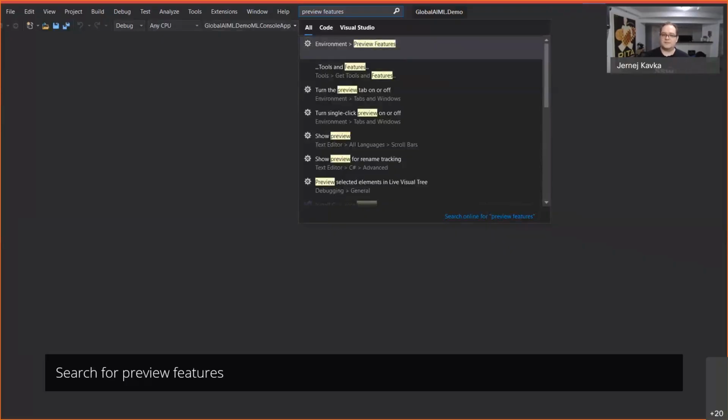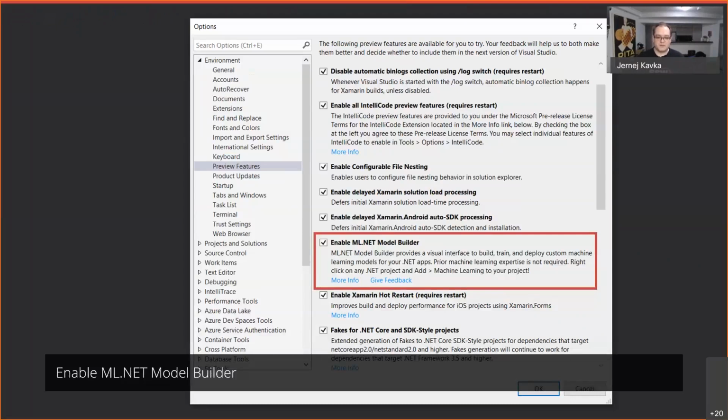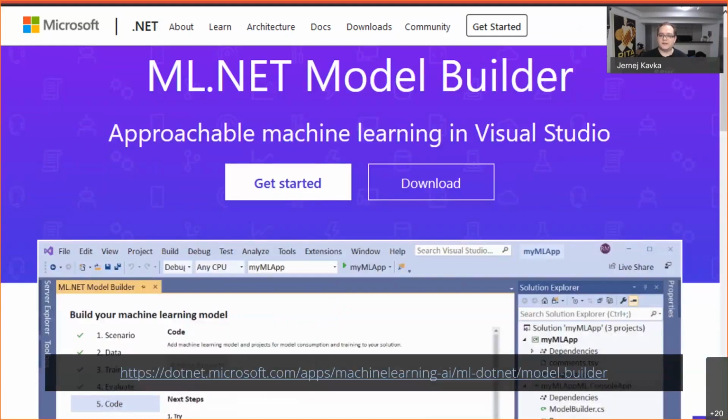To have it installed at the moment, it's in preview, so you have to search for preview features on top, click on that and make sure that ML.NET Model Builder is enabled. If you don't have that option, try searching for ML.NET Model Builder, click download and try to install over there. If you still have problems, the get started button may help you out. I have done some minor changes, but I think they're going to stabilize the way you get Model Builder by the time it's out of preview.